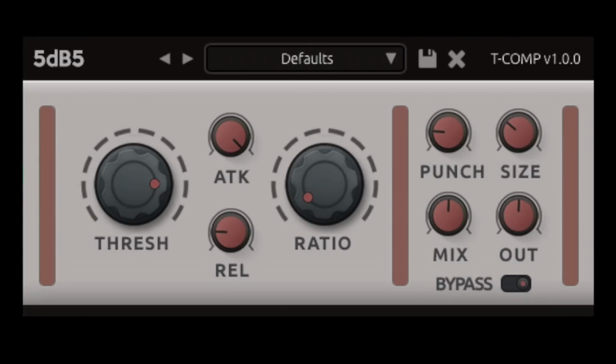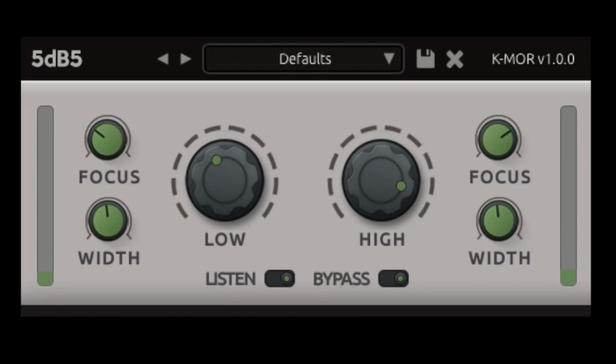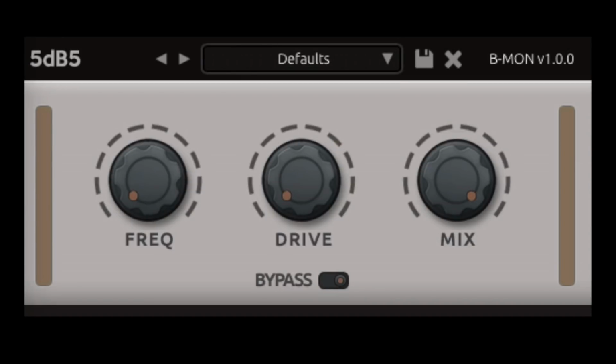Introducing T-Comp, a transient-retaining VCA compressor. D-Res, a dynamic resonance remover that targets the sustain of drums. K-More, a dual-band transient enhancer. And BMON, a frequency-specific mono maker with saturation.